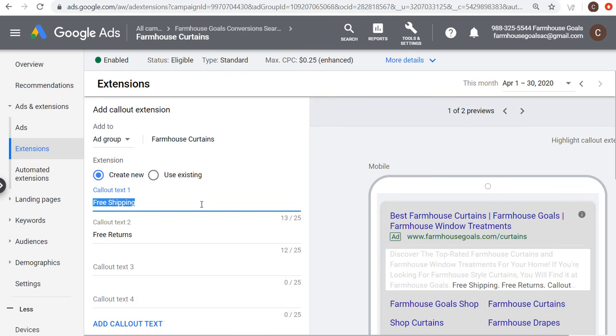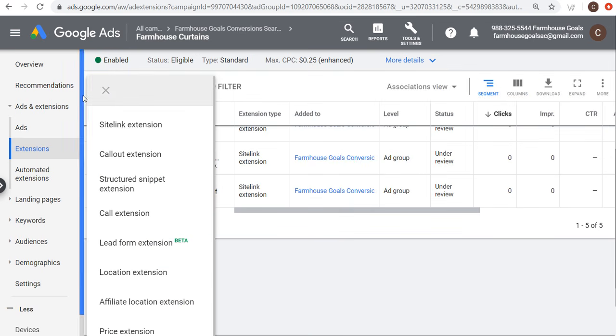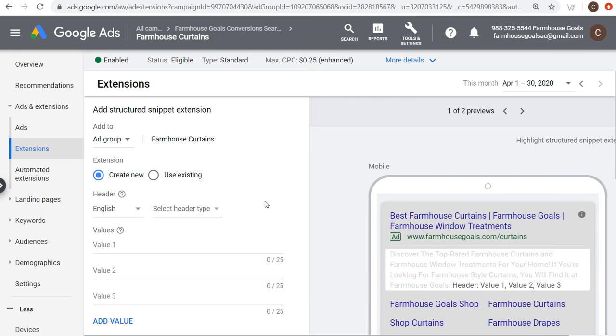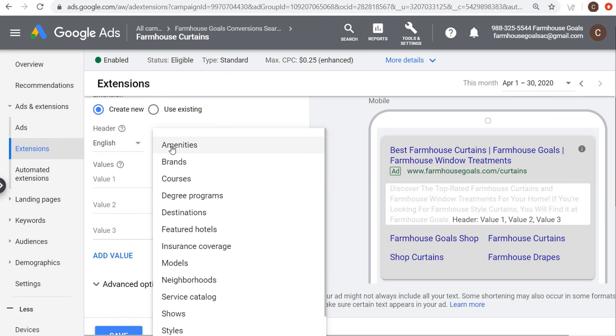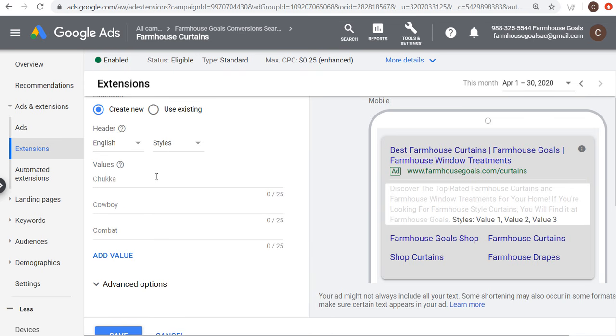So for right now, we're going to do structured snippets instead. We're going to click on cancel, click on the plus sign, and use structured snippet extensions. With structured snippets, you're able to select one of their headers. If you come here to headers, you can see amenities would be great for hotels, brands would be great for stores who carry specific brands, courses, degree programs, destinations, featured hotels. For this, the best thing for me would probably be styles. So I could use styles and go over some of the different styles of curtains that people can find on my website.